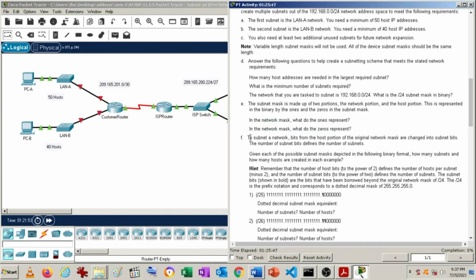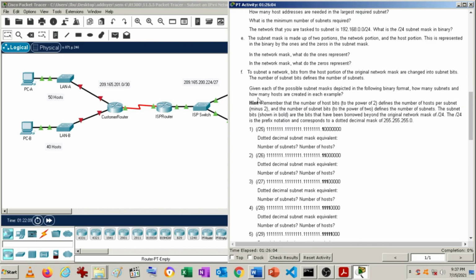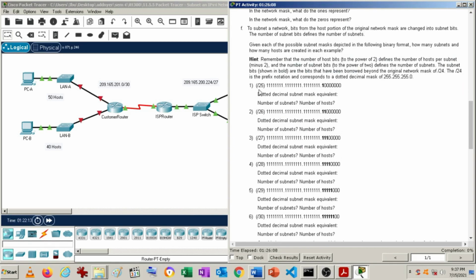To subnet a network, bits from the host portion of the original network mask are changed into subnet bits. The number of subnet bits defines the number of subnets. Here we have the question, how many hosts are created in each subnet? So here we have the hint, remember.